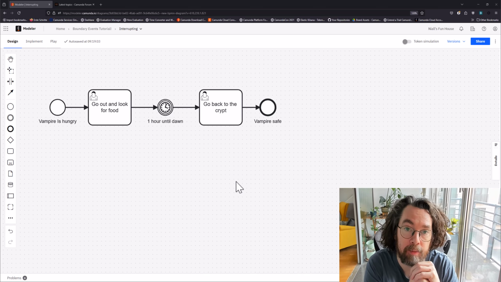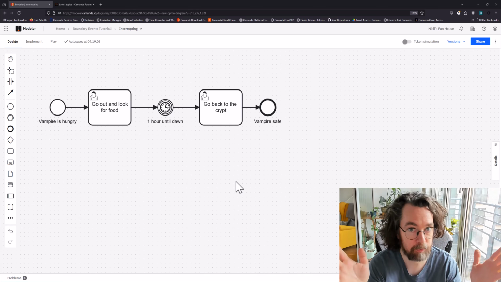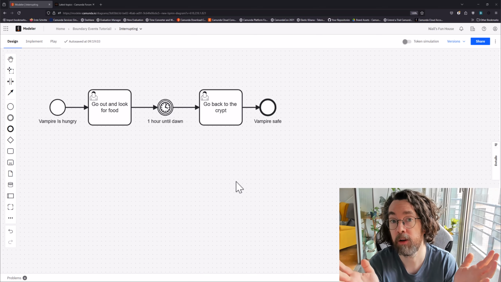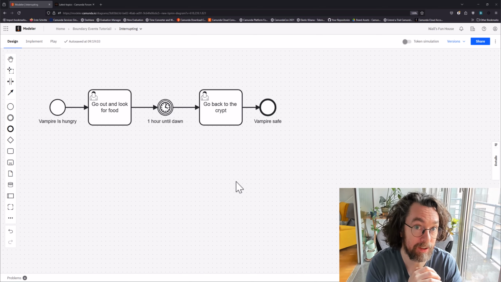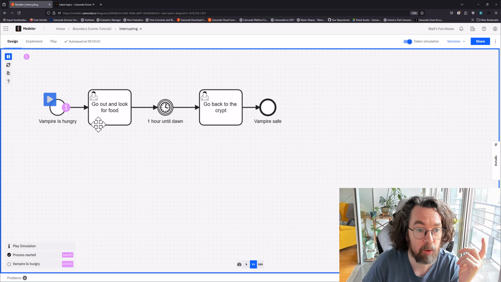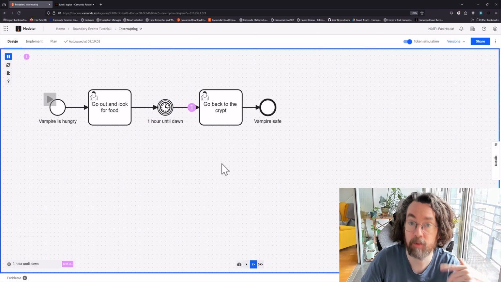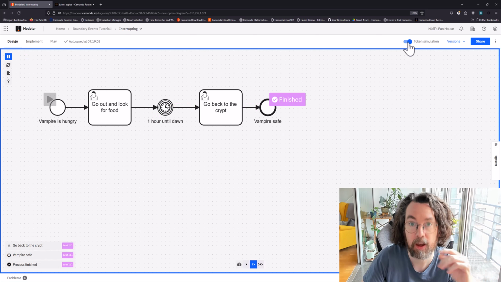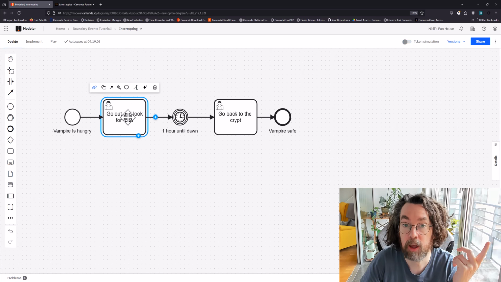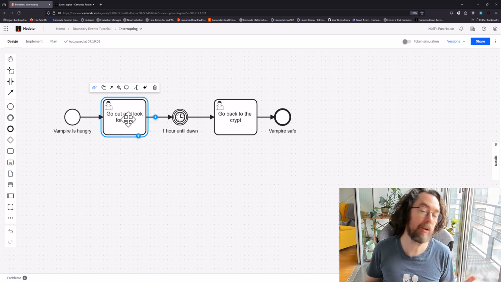We're going to begin with interrupting boundary events, and we're going to start with a very, very common use case, which is a vampire out and about, getting some food, just chilling. And as we all know, vampires can only really stay out during the night because sun burns them. So in this scenario, we say, okay, we'll go and look for food. We'll wait until dawn. Once dawn happens, we go back to our crypt and then we're safe. Now, the problem with this process is that we could be out looking for food and then dawn could come up and then kill the vampire, and we don't want that.